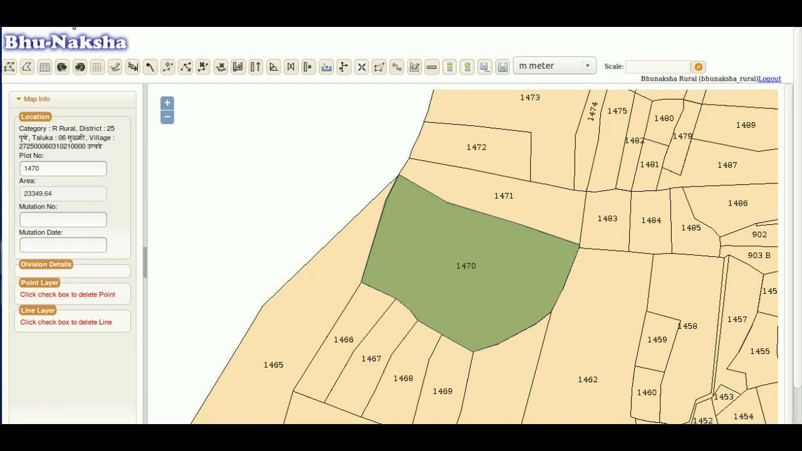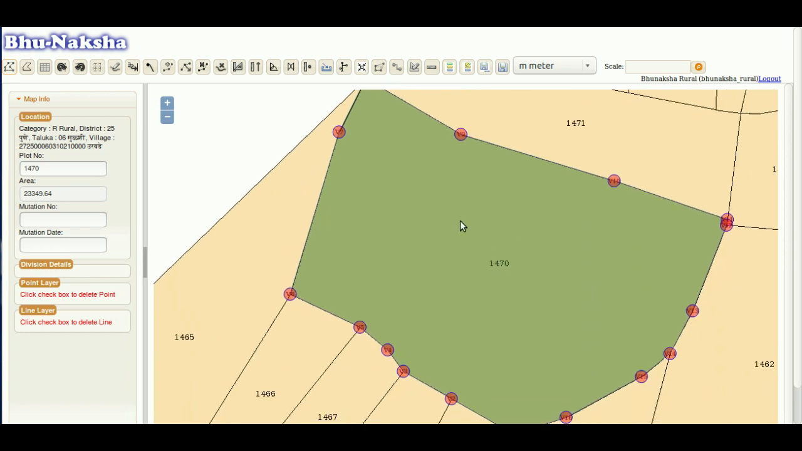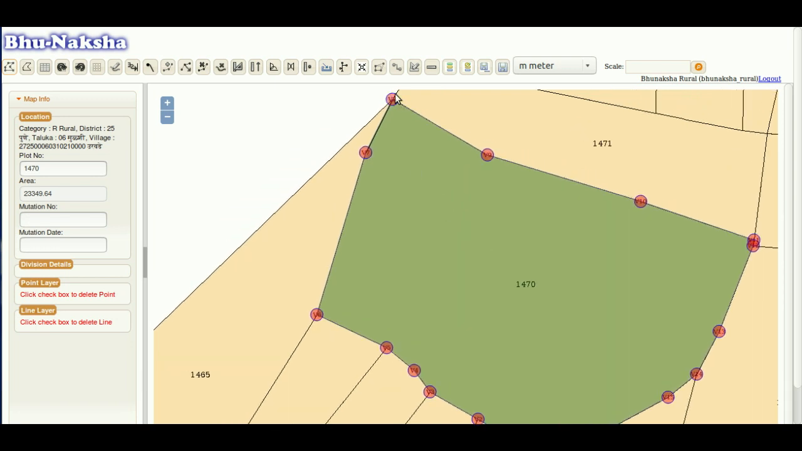In the split window, there are many tools which we will get familiarized with. The first tool is for showing the vertices. Vertices means these are the digitized points, or the points which contribute to this parcel polygon. So this polygon is made from these points.